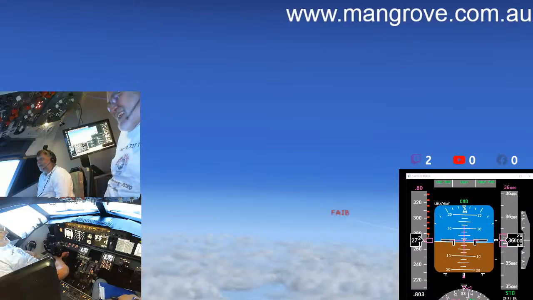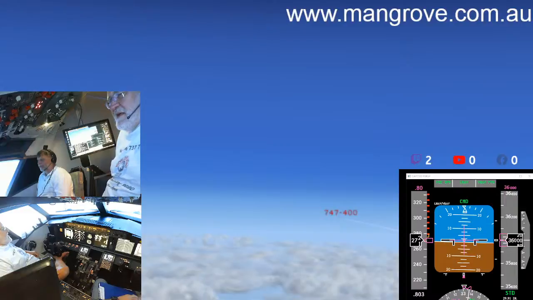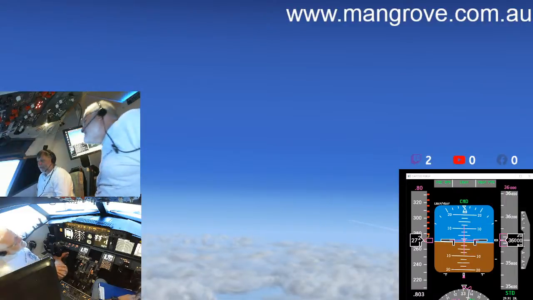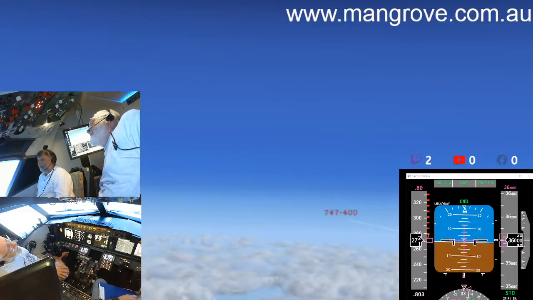Brisbane Centre, Qantas 824. Would like to get up to 380 if possible. Qantas 824, standby.